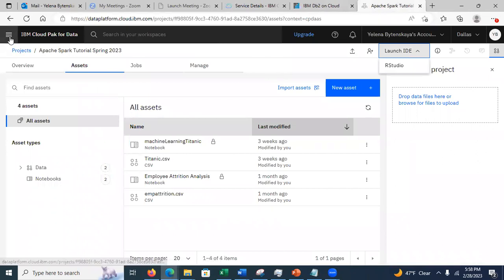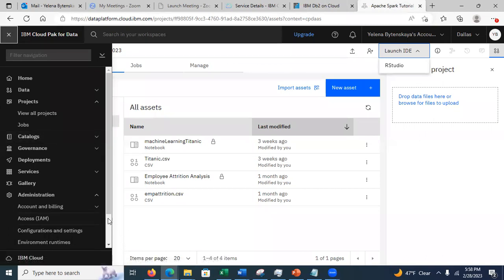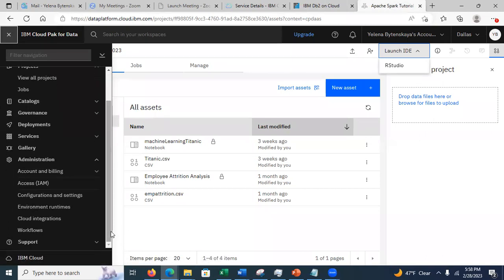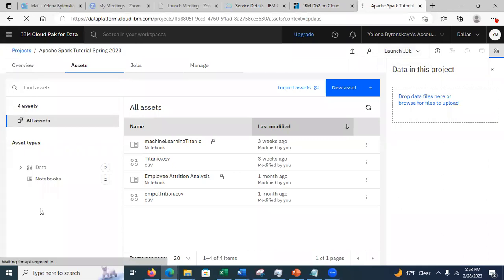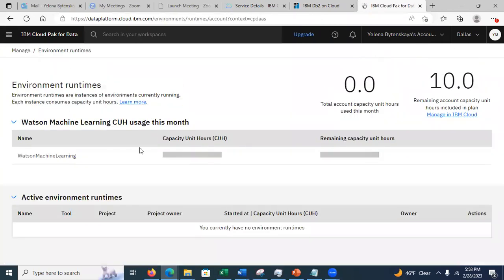And always, before you log out, you must go to here, administration, environmental runtimes, and make sure that nothing runs, okay? You go to environmental runtimes, and in here, you want to make sure that you don't have any active environments. If you do, you want to kill it. You want to stop it before you exit, okay? Before you exit, very important. You want to stop the active runtime environment.